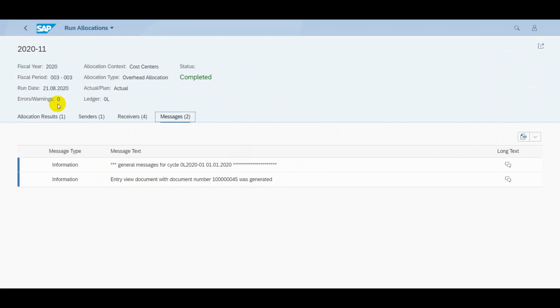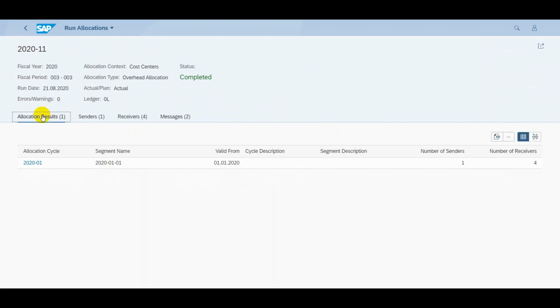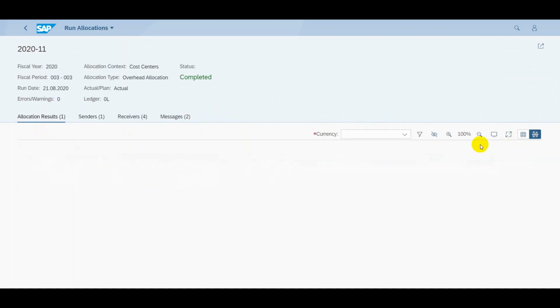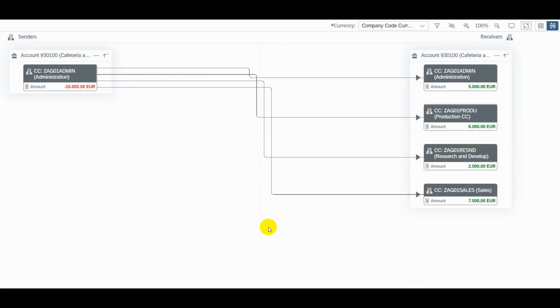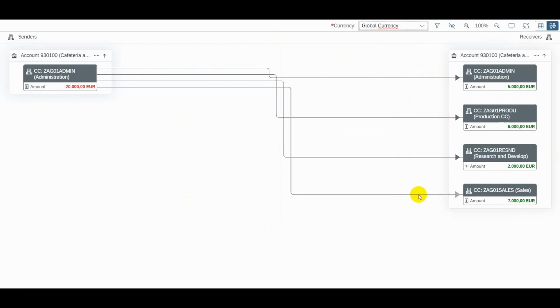was generated. If I go back to allocation results, I can have again a look here at the visual demonstration. If I work with different currencies, I can easily change the currency by selecting the one I would like to analyze.